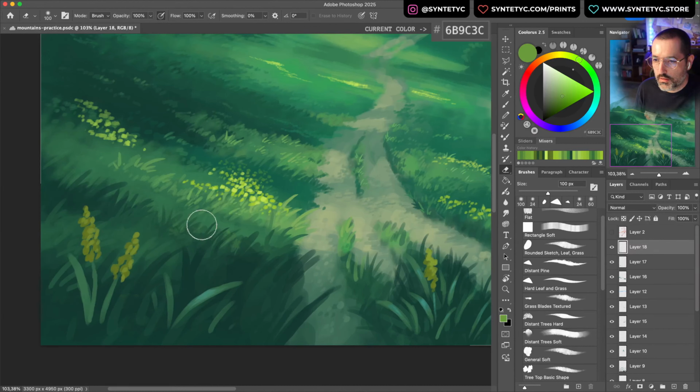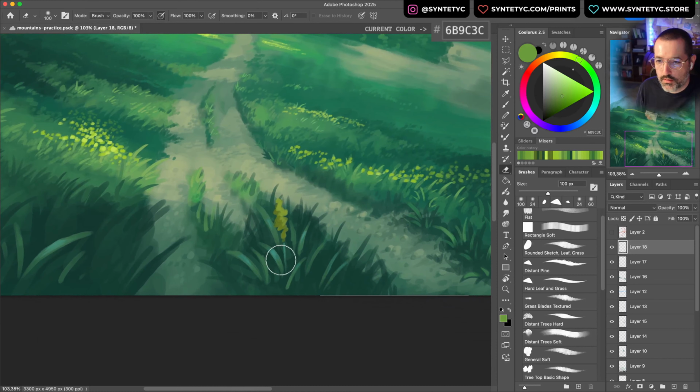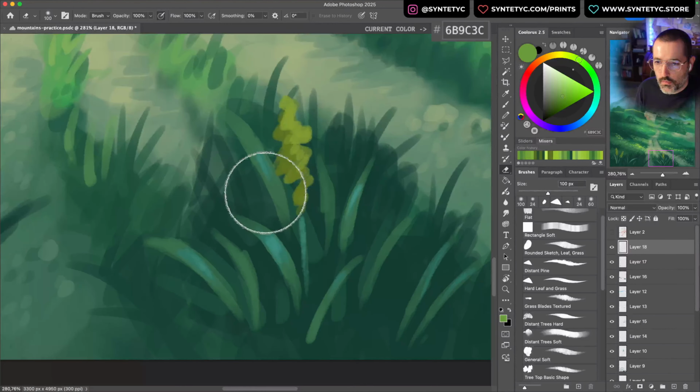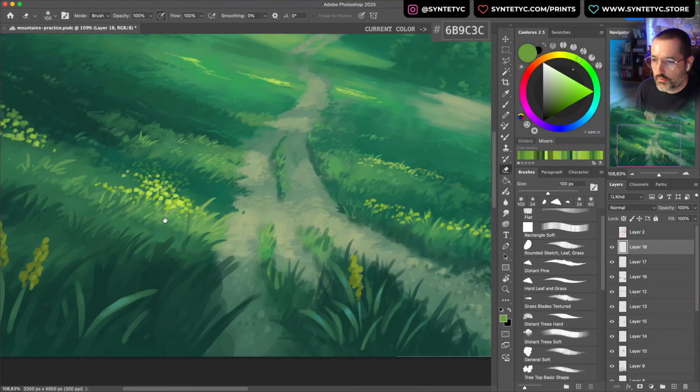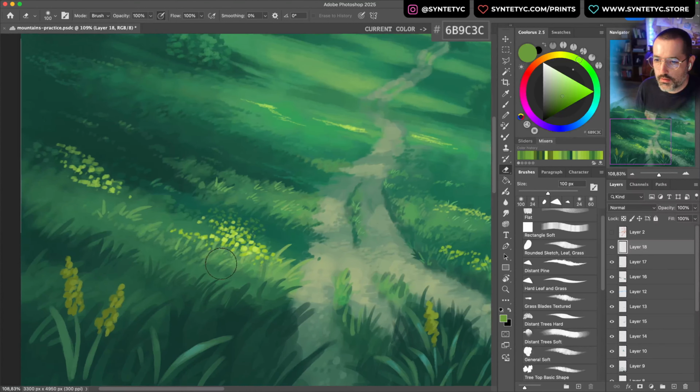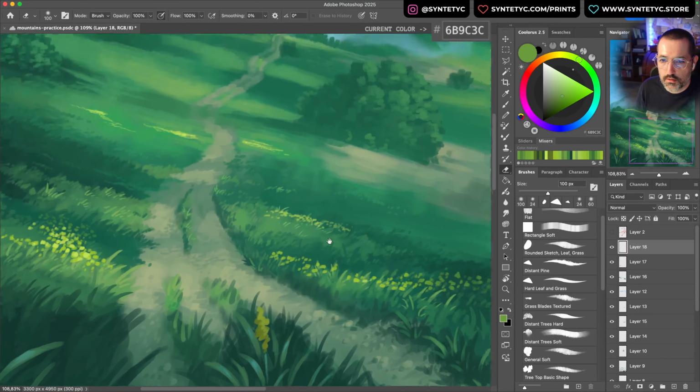The closer the flowers are, the more detail you have to add to them. It's like the grass. Here you can see each detail of each blade, but when you go farther from the foreground, you only see some touches, not all the details.